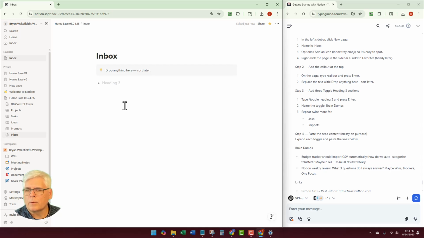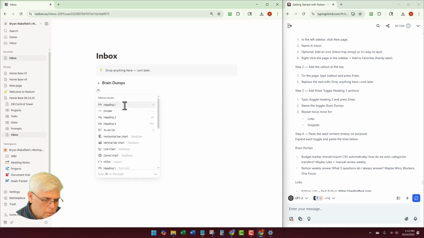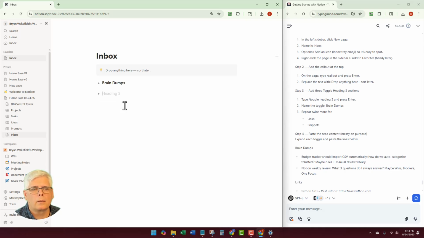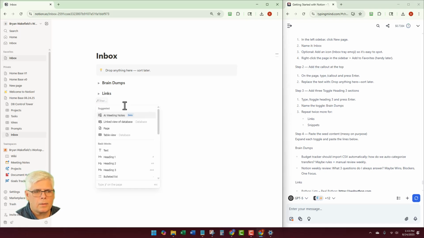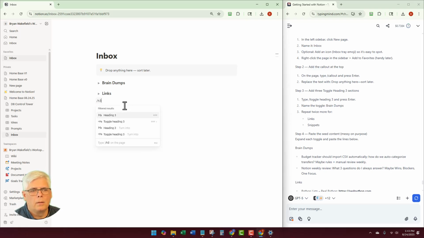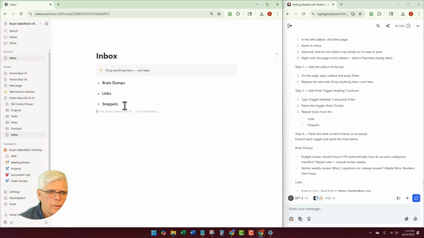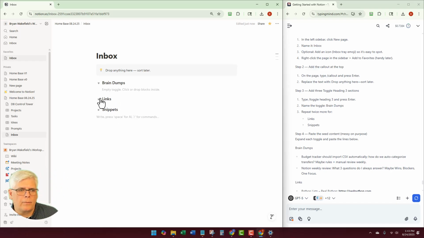And we're going to name the toggle brain dumps. And we're going to put another one here, H3, toggle heading, links. And just to make sure, so that's /H3, use your down arrow and then hit return. That turns it into the H3. And then snippets. And then return there to lock that in. So now we have 3, and what this does is it lets you open or close. So when these lists get really long, you can manage what's on the screen a little bit.